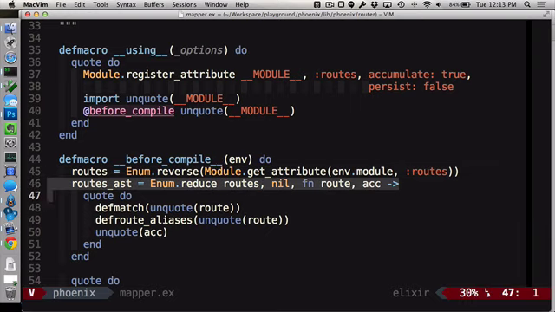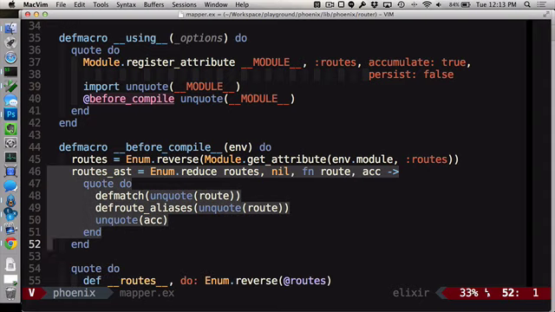So we'll basically go through a list of routes that we push on with the add route method, and we'll generate a match function as well as a named route function if you've cast it with an as option.